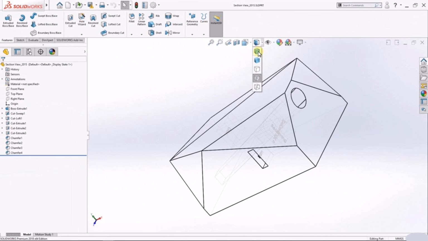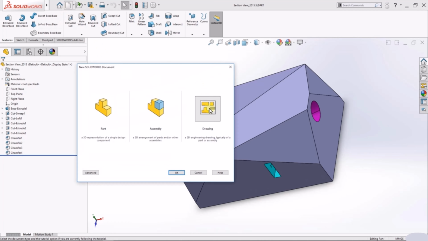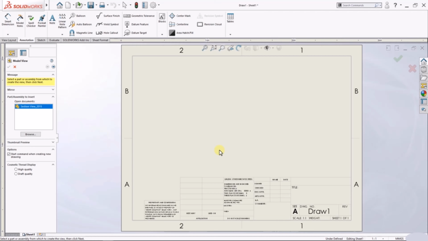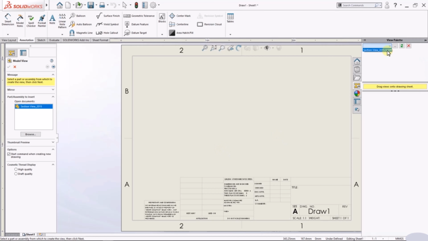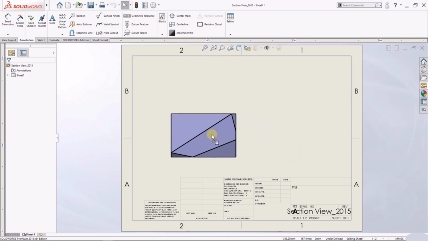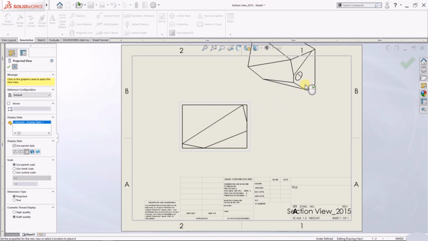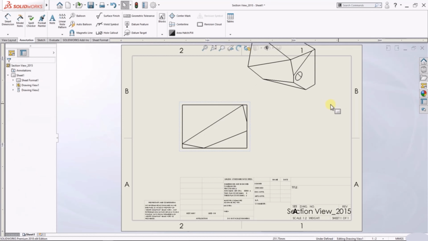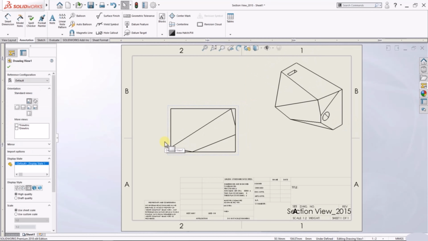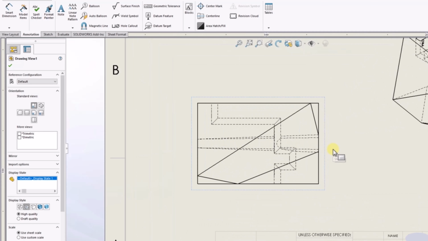I'll change the display style back to the original one and then open a drawing file. Then I can insert the model itself, and I'll have a top view and an isometric view. And that's it for now. For this particular model, we're only going to work from the top view. So first, I'm going to make the hidden lines visible, and this way I can actually see the outlines of the holes that go inside.